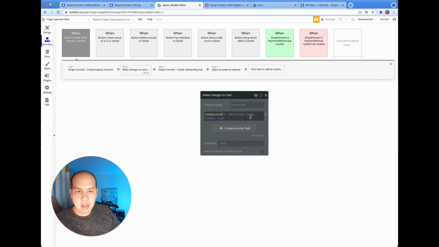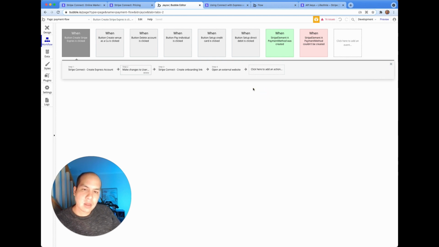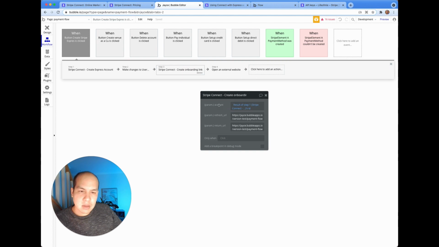So then I store that as the current user's account ID to save it. And then from there, we can take that account ID and create an onboarding link. And we're just passing the parameters over to what we set up previously. So the account and the two URLs that you want to go to.